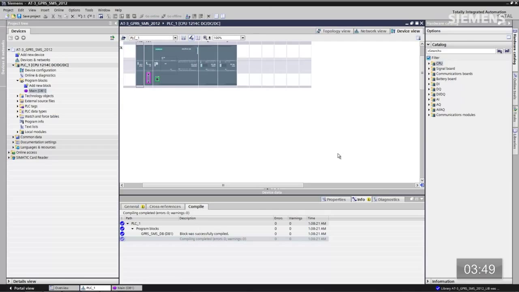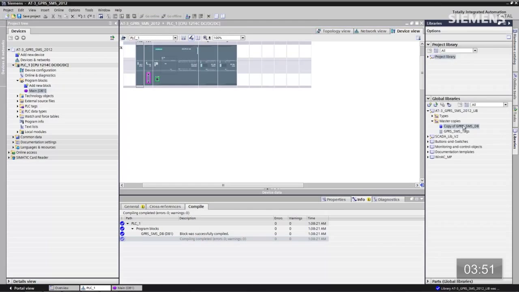And at that point, you can save the global library, reuse it over and over again. That way you create engineering efficiencies in your daily work. So let's do exactly that. The next step is, let me open the global library. Here's the GPRS data block. Let me pull it into the program blocks, drag and drop it in.